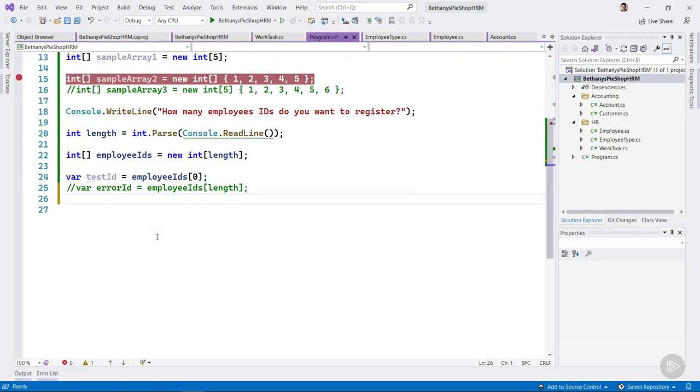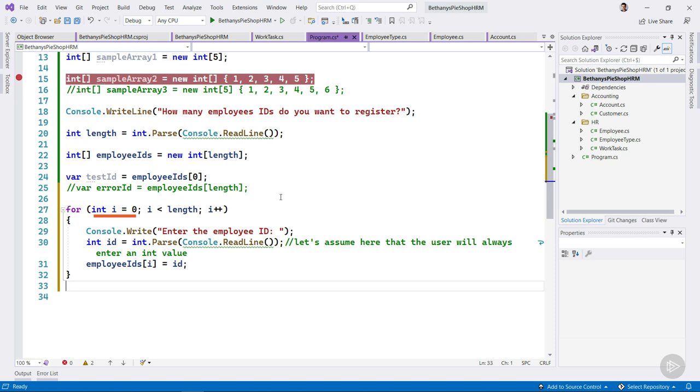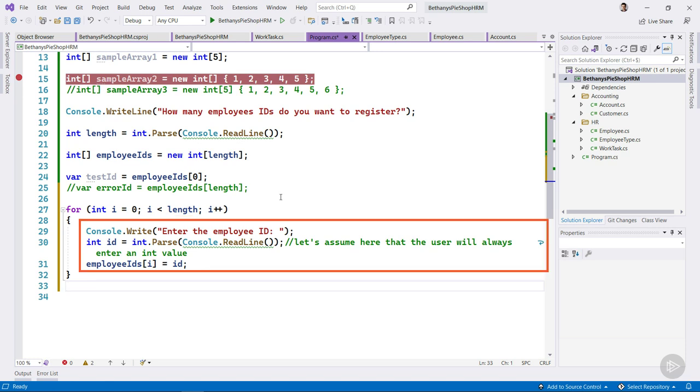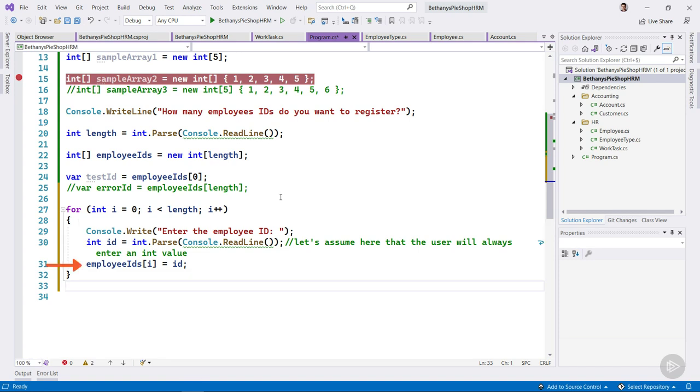Now, of course, we still need to get values inside of the array. So what I'm going to do is I'm going to create a for loop here. That for loop is also going to be 0 based. As you can see, my counter, my iterator is 0. And I let the loop run until the length is reached, but not including. I write to the console to enter an employee ID, I read it from the command line, and then I put that value inside of my array by using again the index.